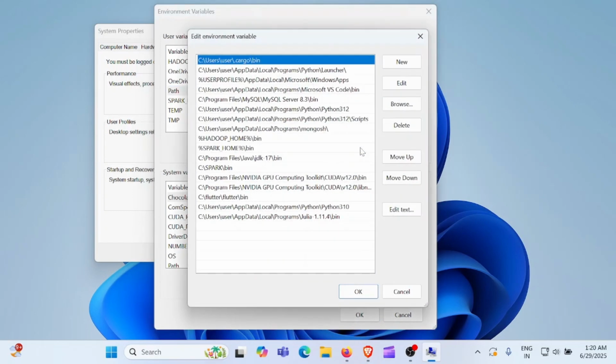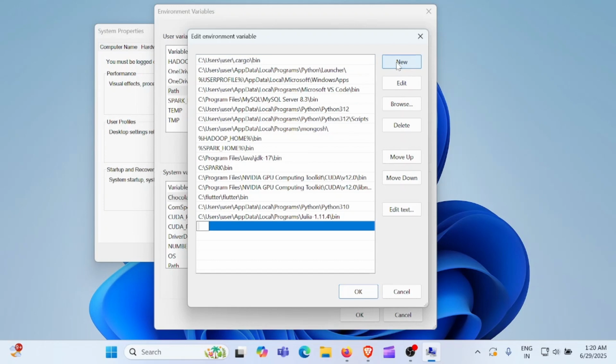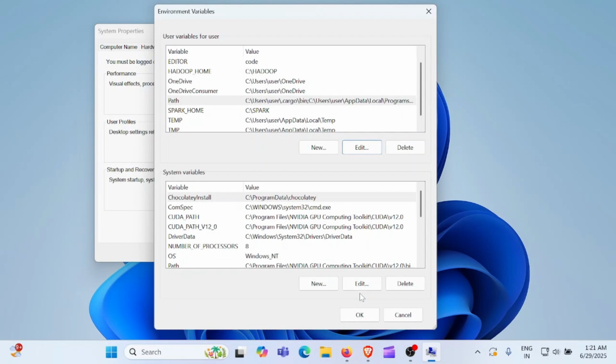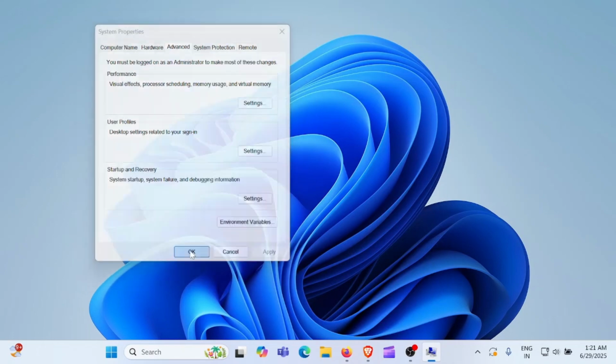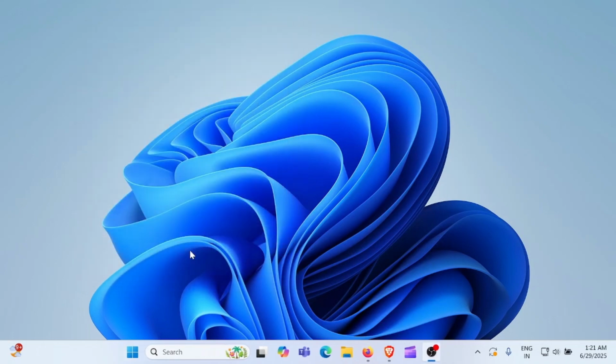Once you click on edit, you now have this environment variables list open. Here in this list, I would like you to come to the side and click on new. So now you're creating a new environment variable. You click on new, and then the cursor is going to blink here in the blue line. There, I want you to paste the path which you just copied. You paste the path of the PostgreSQL which you copied. Once you paste the path there, you click on OK, and then that is going to close. Then you click again on OK, it is going to close, and then you click again on OK. So you click OK on all the menus to close them.